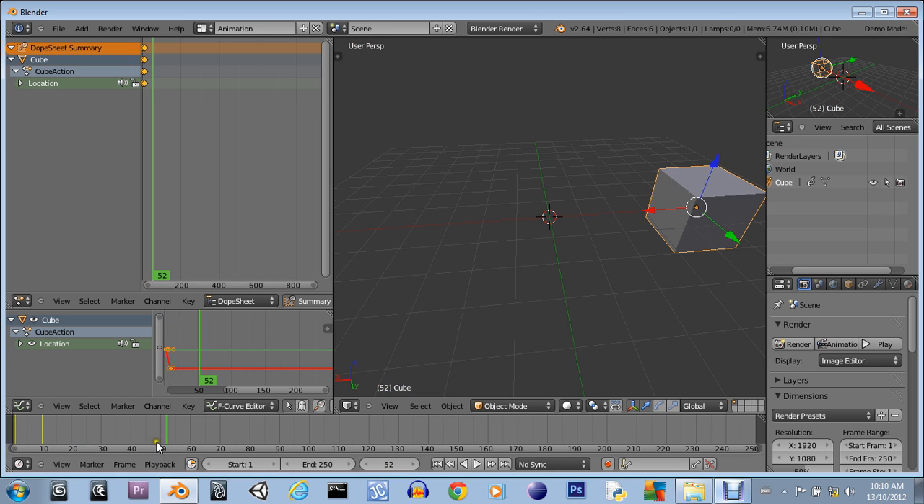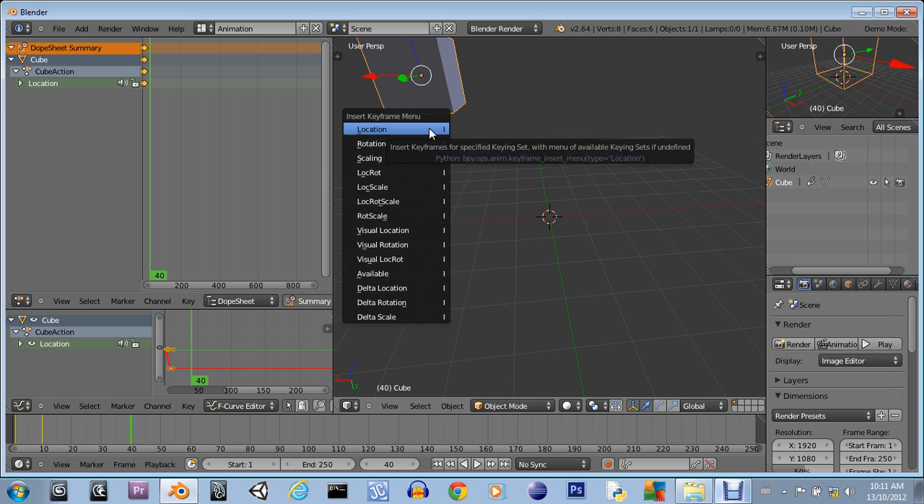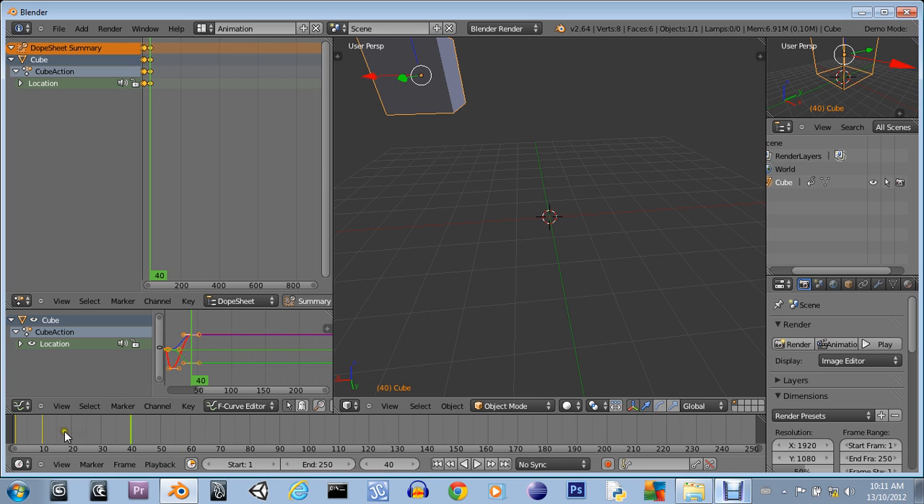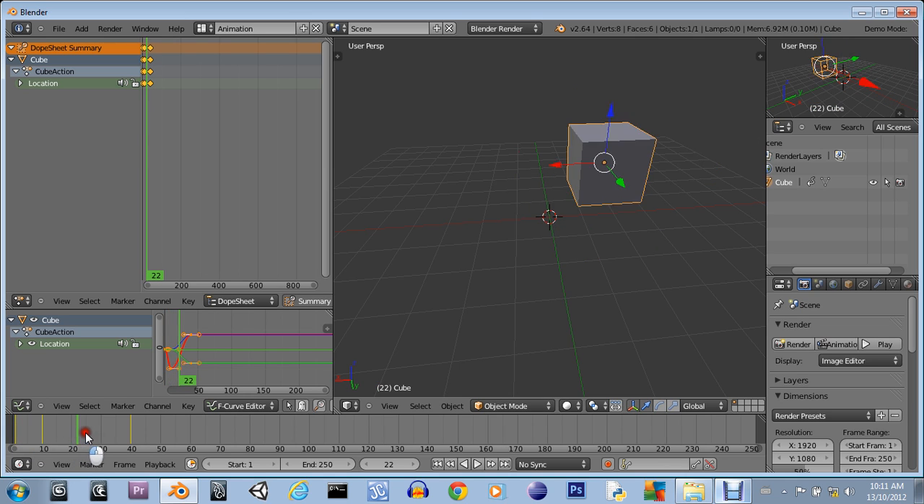Let's say we want to add more to it. So at frame 40, we put the green indicator to frame 40. Now we interact with our cube, grabbing with G and moving it to wherever you want. Insert another location. Now we have an animation cycle going. You can scrub through your animation by left clicking on your timeline and dragging it back and forth.